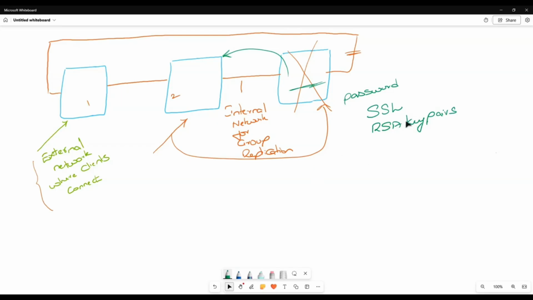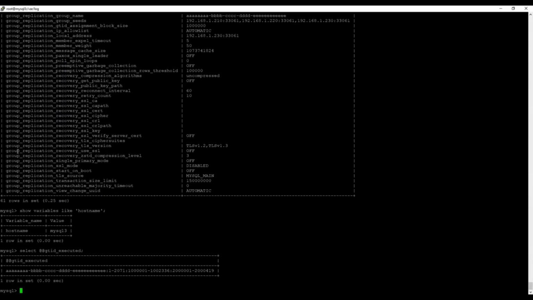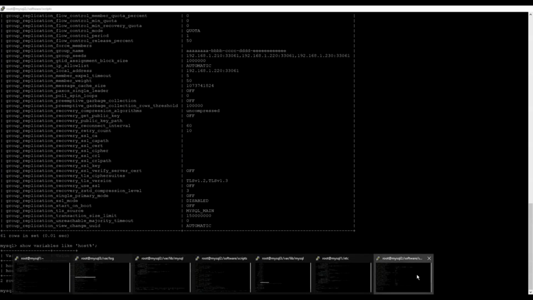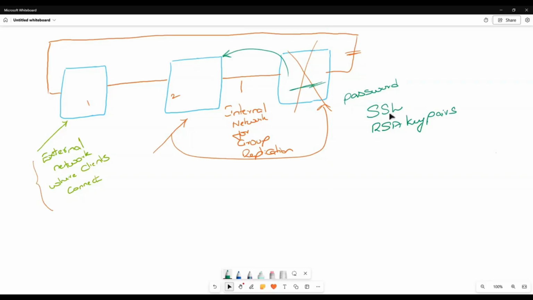So if you want to make use of SSL for the case of distributed recovery, then you need to set this parameter. You see this thing, group replication recovery use SSL. For the case of recovery, do we want to use SSL? We have set this to off. Let's check the same thing from the other member also, MySQL2. Group replication recovery use SSL. So out of the two options, we are not making use of SSL to send the password encrypted to the other members. Then we have to make use of the RSA key pairs.